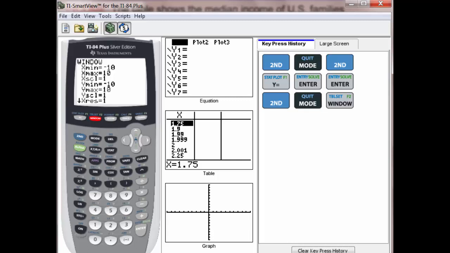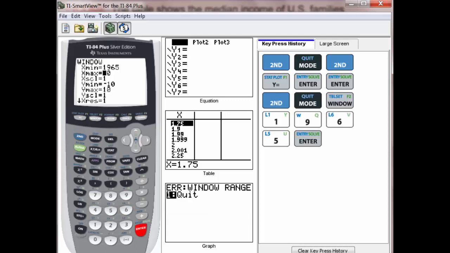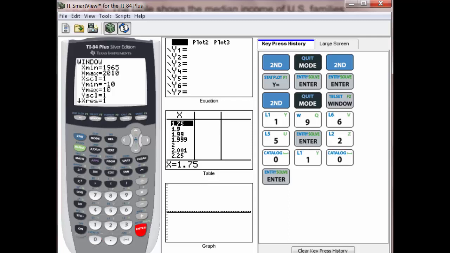So look at your smallest year. Your smallest year was 1970. Put in something a little bit less than that. I'm going to go 1965. And then your X max, your largest year was 2002. So I'm going to go 2010. X scale, that's how many little bars you have on the bottom. If you look down here at the graph piece, that's how many little marks we have. Let's go by every 100.